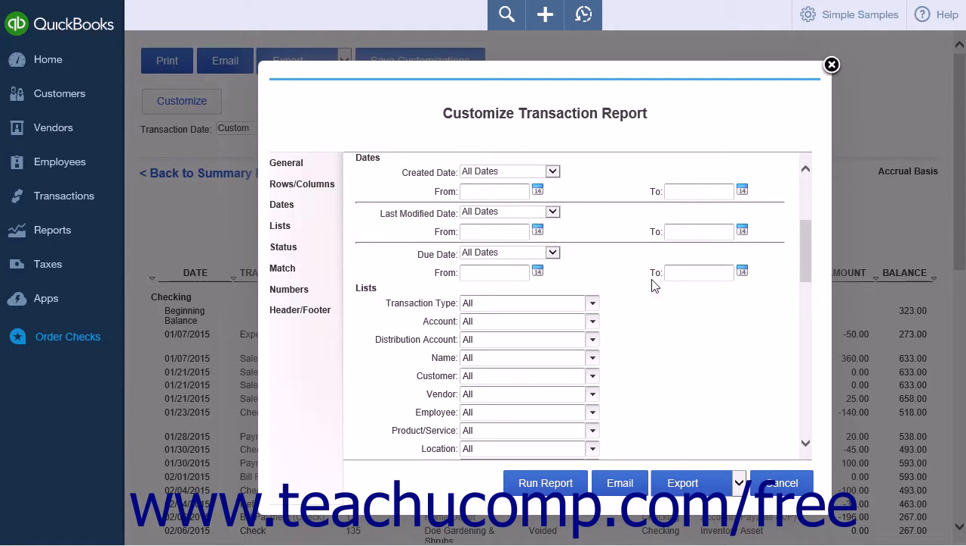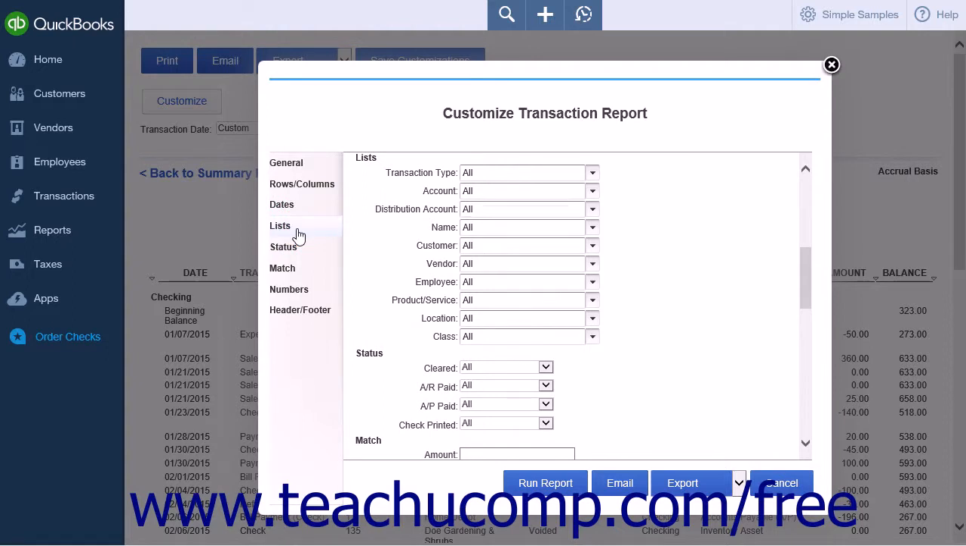Transaction detail reports will often give you more choices for filtering the transactions that appear within the report by using the Lists section of the customization window. Common choices include filtering for the transaction type, account, distribution account, name, customer, vendor, employee, and product or service. Note that the Lists customization section can appear in both summary and transaction detail reports.